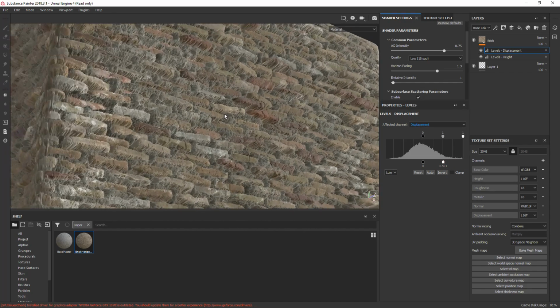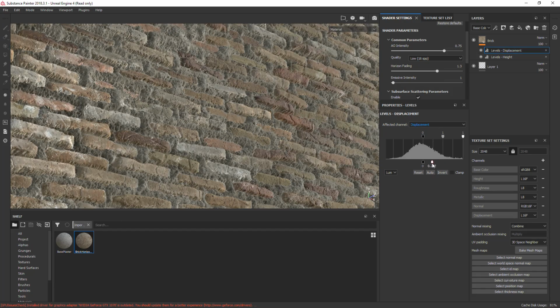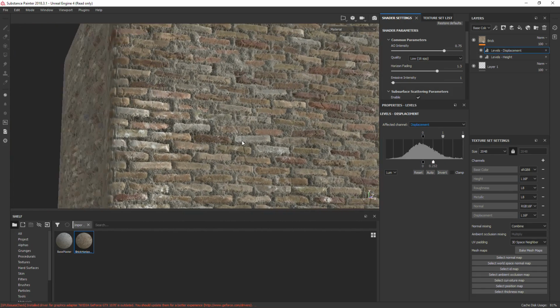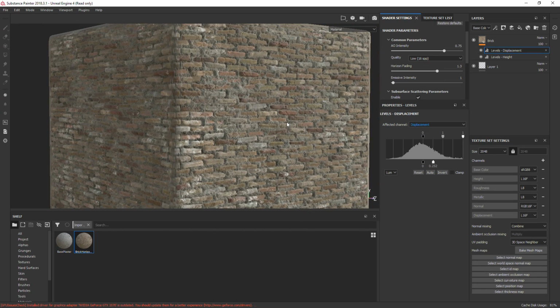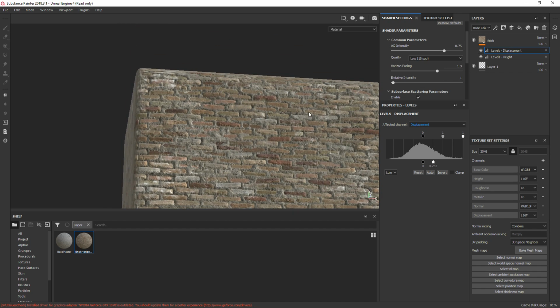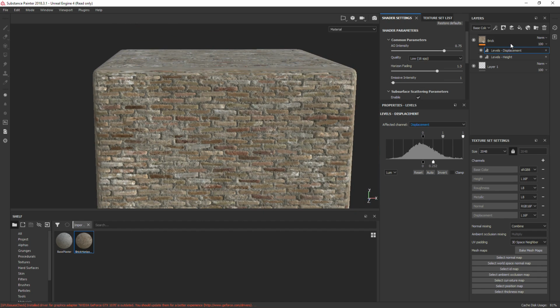Okay. Maybe I'll bring that in a little bit more. Cool. Okay. So now our bricks are kind of, you know, thinner than they were. And that leaves room for the plaster that we're going to slather all over the top.